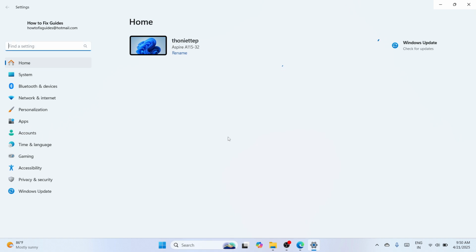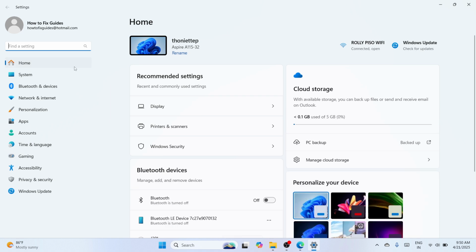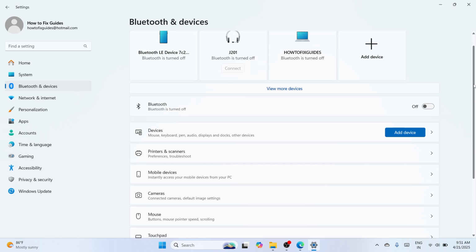Now, once you are here at the settings, please proceed to the left side, where you can see a list of options, which are home, system, Bluetooth and devices, network and internet, personalization, apps, accounts, time and language, and more. And since we're dealing with our Bluetooth icon, which is missing in our Windows, we need to proceed with Bluetooth and devices. So click on that, which contains a Bluetooth icon, and once you have brought up the Bluetooth and devices section, you would be able to see a list of options.